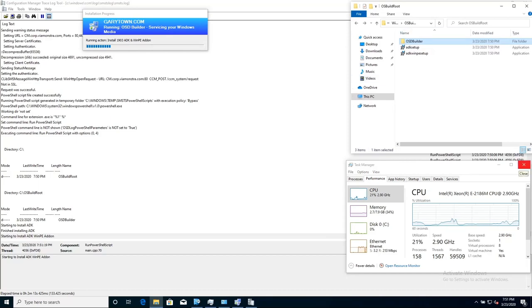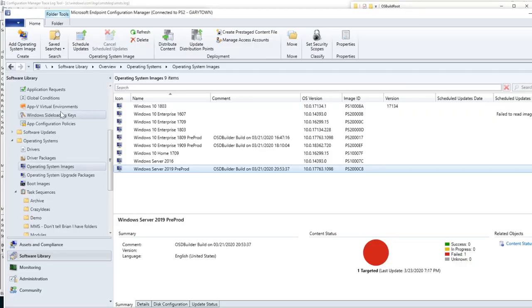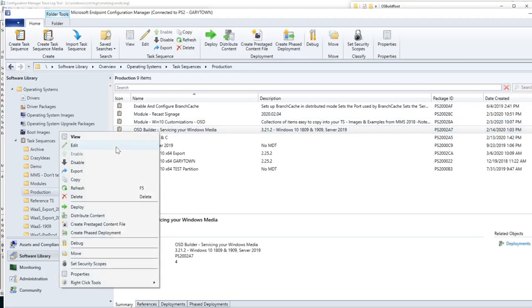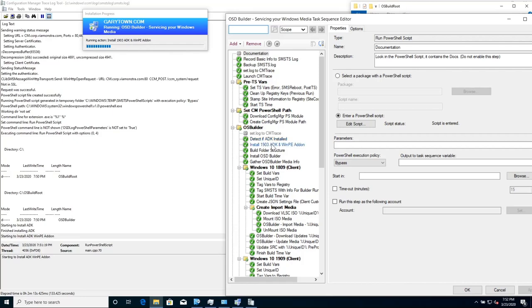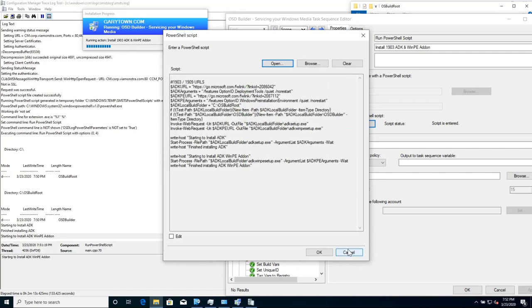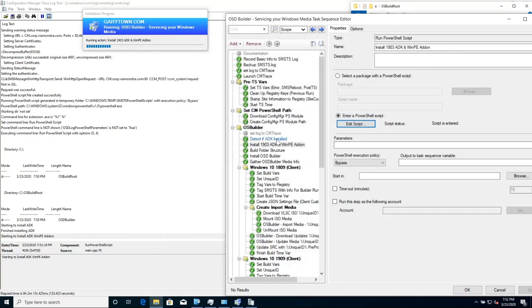So let's cut over back to the task sequence here, just for reference. Did I close it? I did close it. So let me go ahead and open that back up. And we're going to go down to task sequences, production, right here. All right. So right now we are on the step. It noticed that ADK was not installed, so it went ahead and did this. So the next time I run this on this machine, it will skip these steps because it is not required.